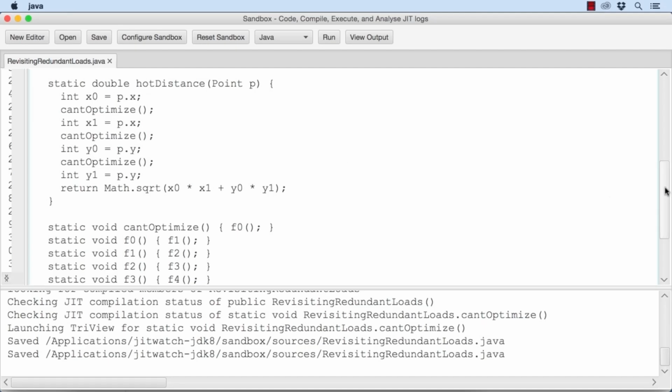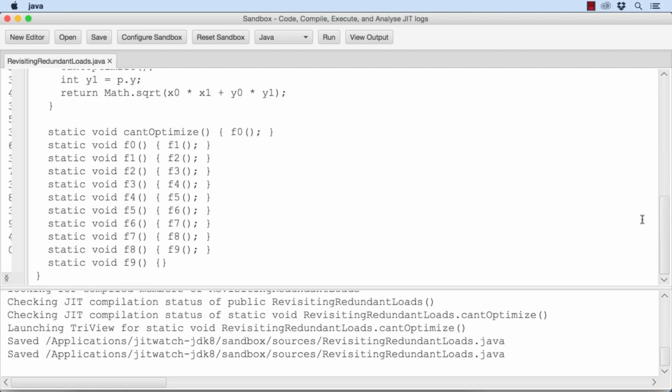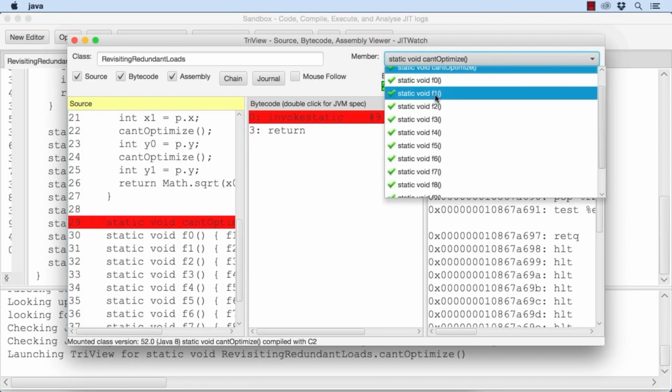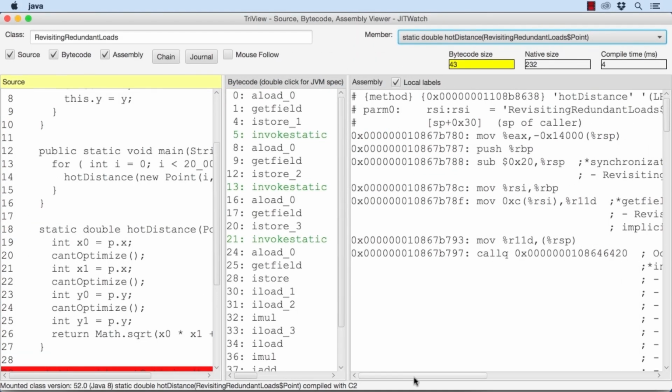The way I've made it hard to optimize is by nesting a whole bunch of calls. Without having so many calls, the compiler would actually manage to optimize this, and we'll see why a little bit later. But I just want you to see how this works. Let's run it and look at the assembly.